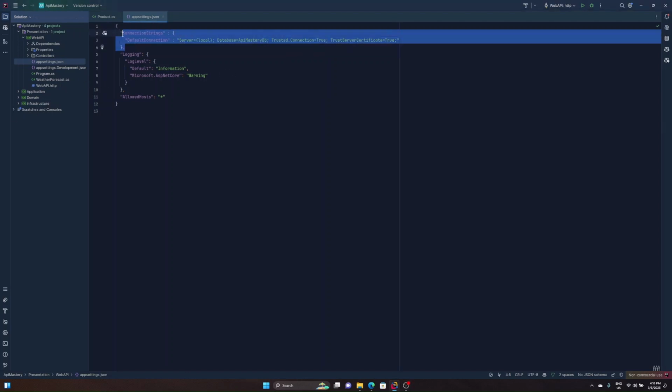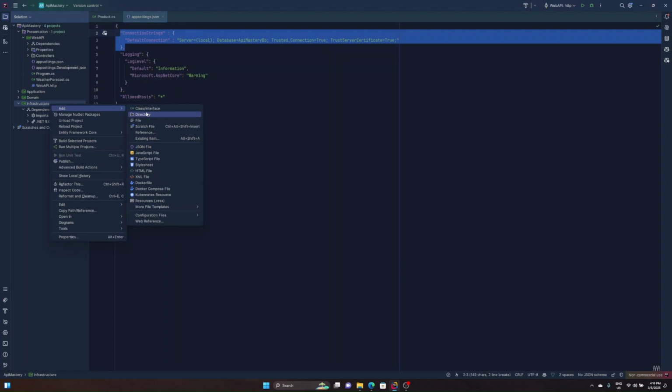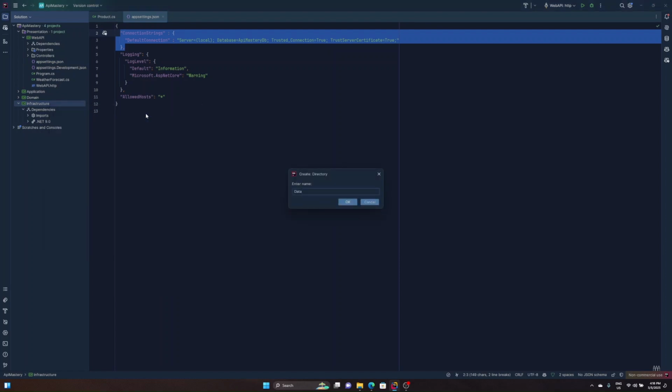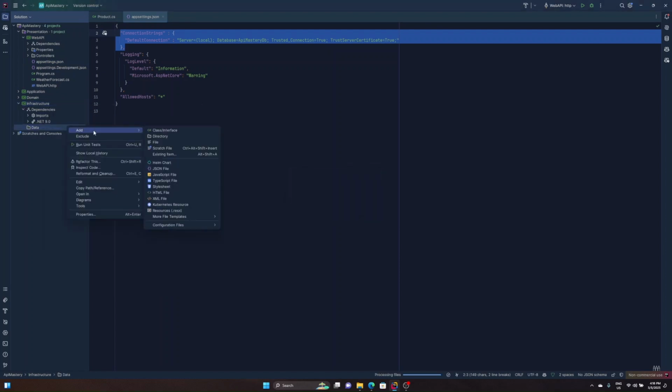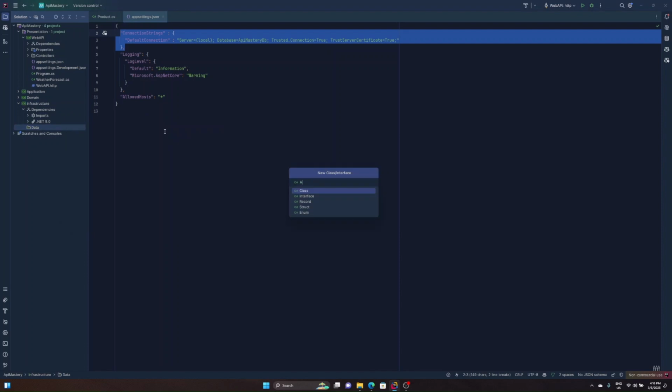Now as we have our connection string set up in the appsettings.json, we need to create a service in the infrastructure that serves as a bridge between our application and the database using Entity Framework. So I'm going to create a folder, I'm going to call it data, and then I'm going to create the class, which is going to be AppDbContext.